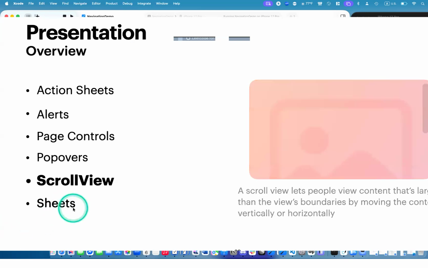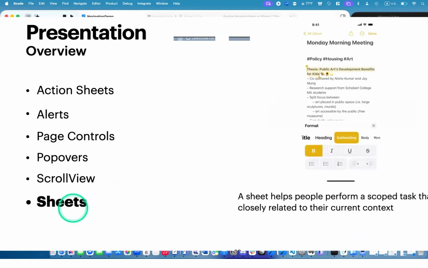And we also have sheets, like I mentioned before. A sheet helps people perform a scoped task that's closely related to the current context. For example, in this Notes app, when you highlight something, and I believe when you click on format on this highlight, this kind of sheet appears with more contextual controls that you can act upon whatever you're selecting.